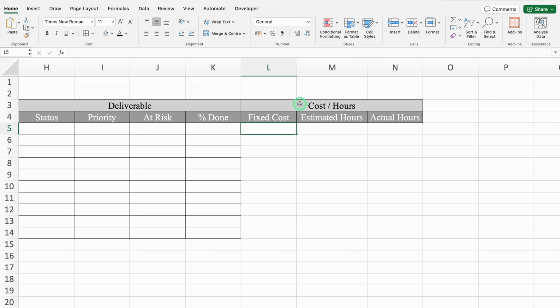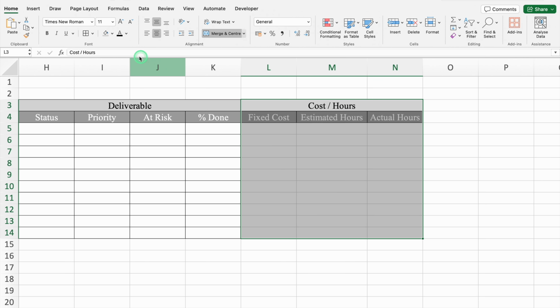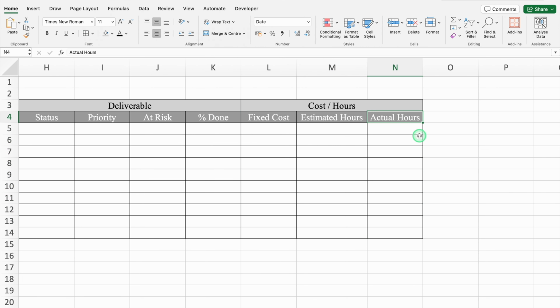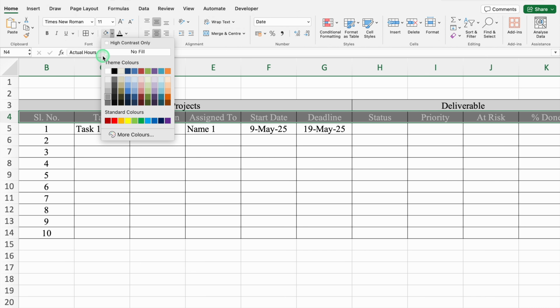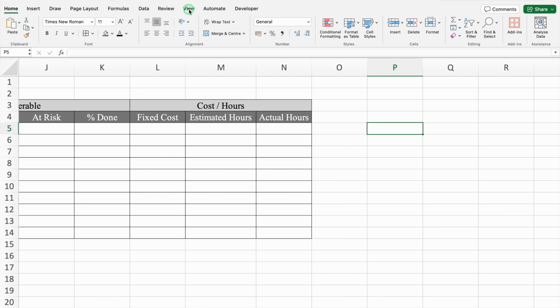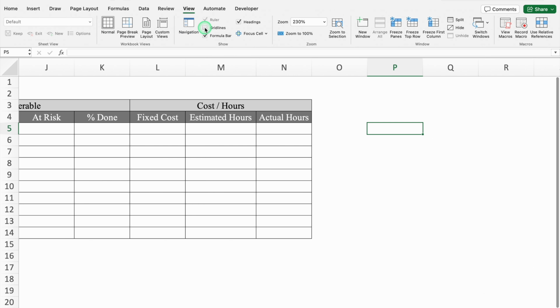cost/hours. We'll click on cost/hours and we'll select till the bottom and we'll create borders. Now I'll click on actual hours. We'll press Shift Control left arrow key and we'll change the cell color. We'll make the cell color a little bit dark. Perfect. We'll go to the View tab and we'll remove the grid lines.